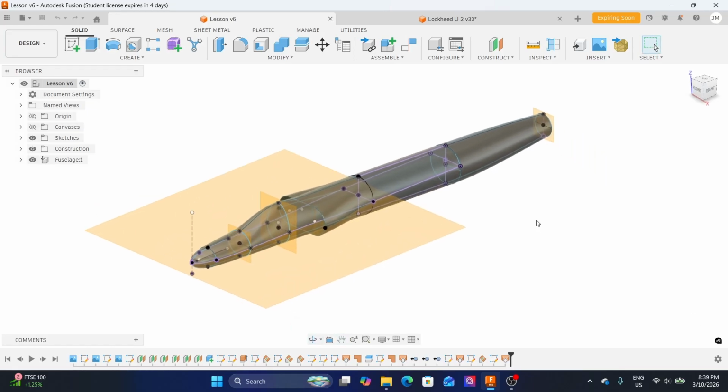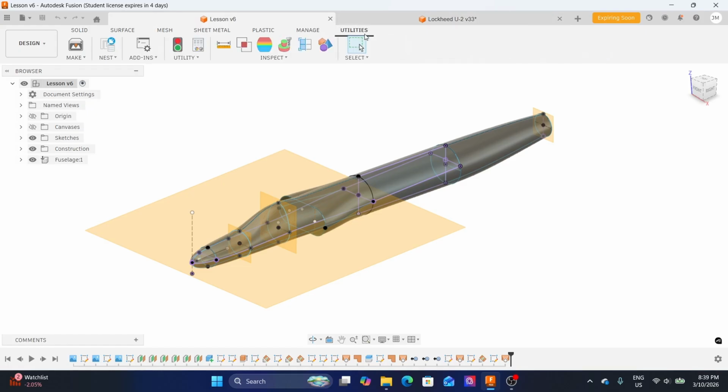Again, before we begin, we need to prepare some tools so that we can create the profiles of the wings. In order to do that, I'll go to the Utilities on the ribbon of Fusion 360. I'll select the Add-ins drop-down menu, then select Fusion App Store.